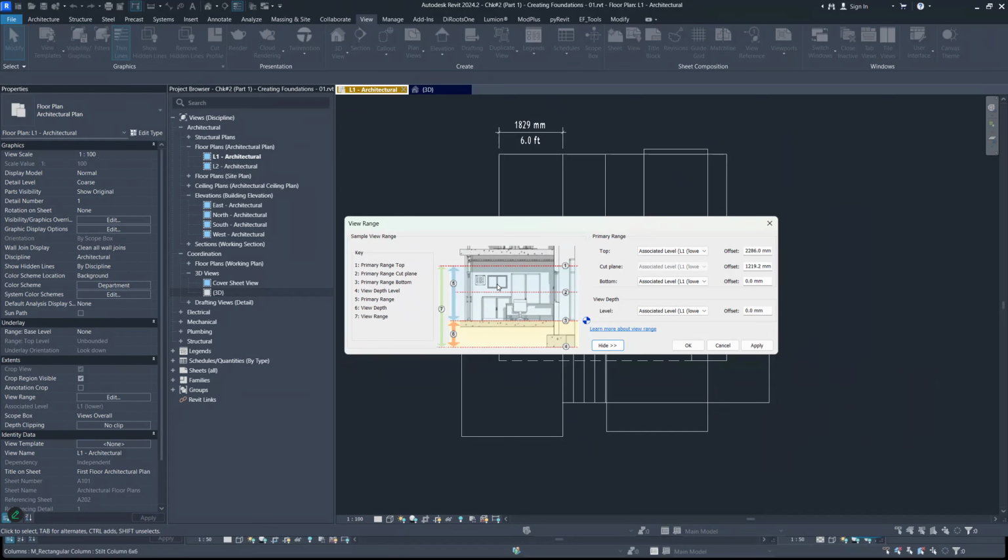Sometimes if you have a bathroom window and you look on your floor plan, you realize that you're not seeing the window, and that's because it is above the cut plane. You can adjust your cut plane up, but then you might not cut some things that you want to cut. But this is how you change that setting. All right, let's keep it going.